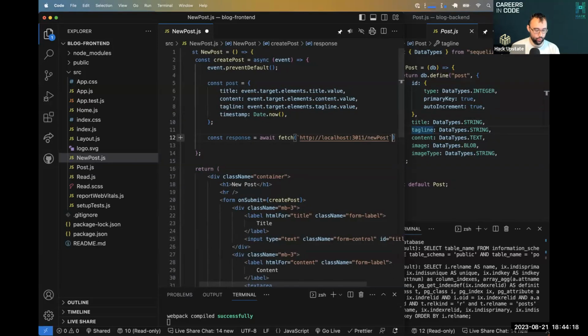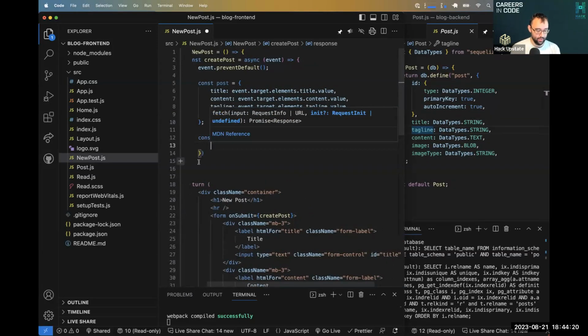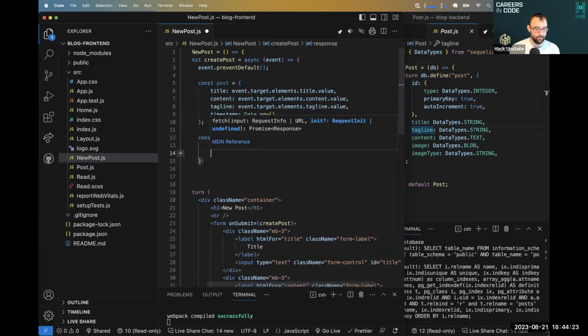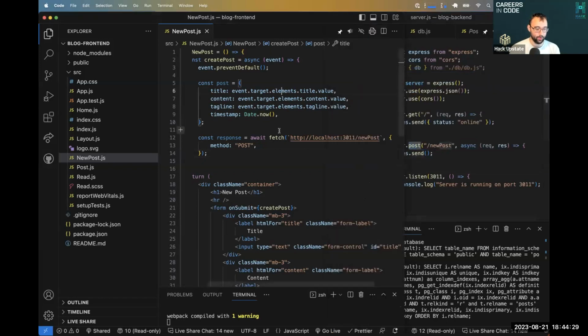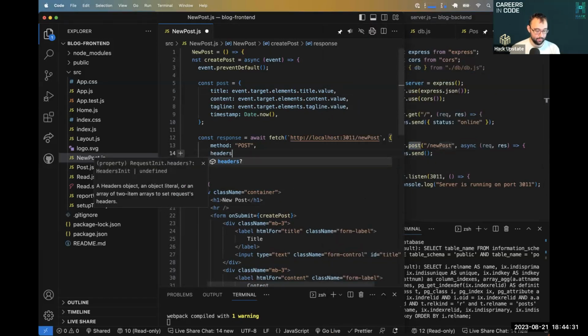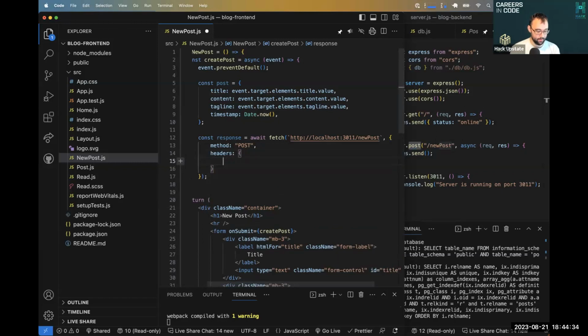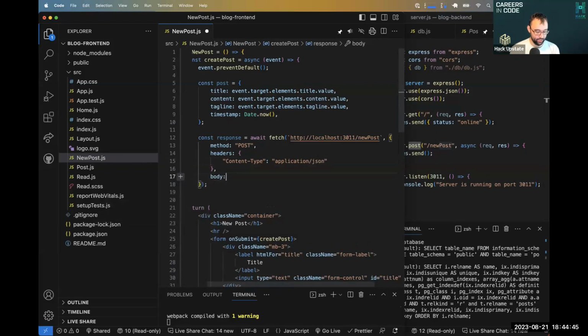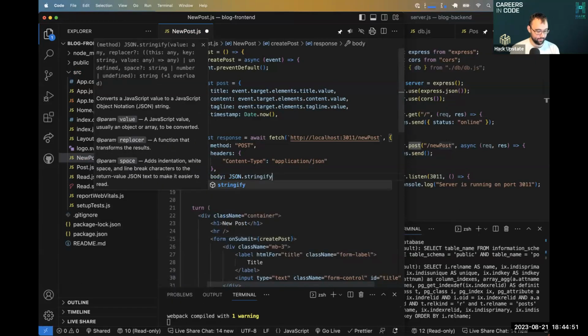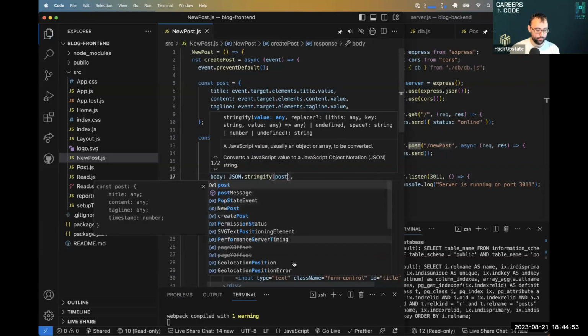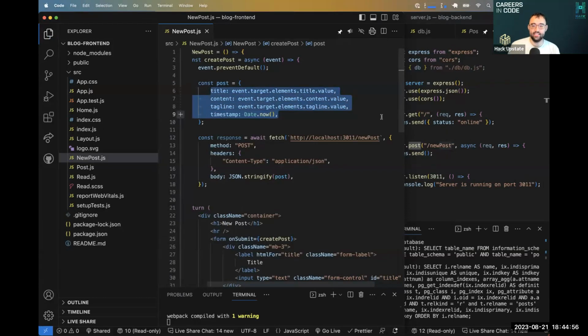And what are we sending to our new post? We are sending a method of post, right? Because our post needs to line up with our post right here. And we are going to send in some content type of application JSON. And where are we sending that application JSON? We're sending it in the body. And I said I'm sending in JSON, so I need to stringify it. And then we are going to send in all of our post details right here.